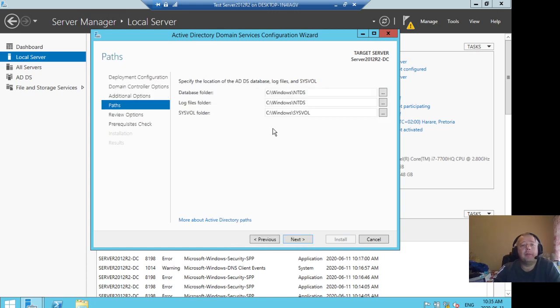Okay. This asks you where you want to save the database, where do you want to save the log files, and where do you want to save the sysvol folder in your domain. You can leave it as default, which I suggest, or you can change this location to save these things in another location that's not default. I'm going to leave it default. You normally should leave it default.